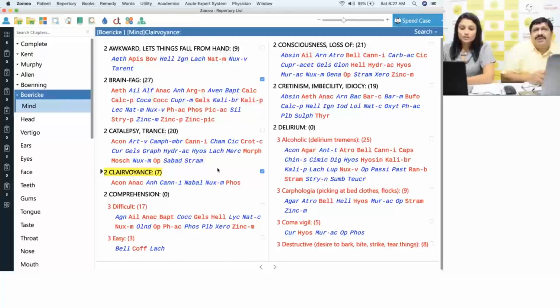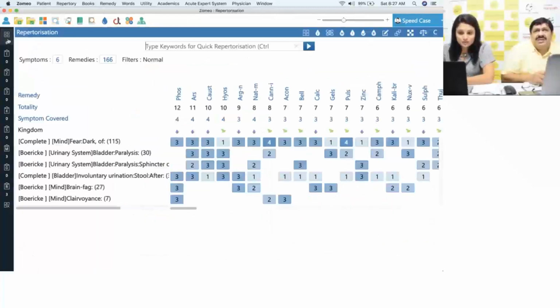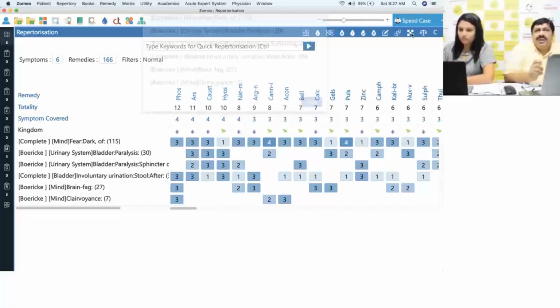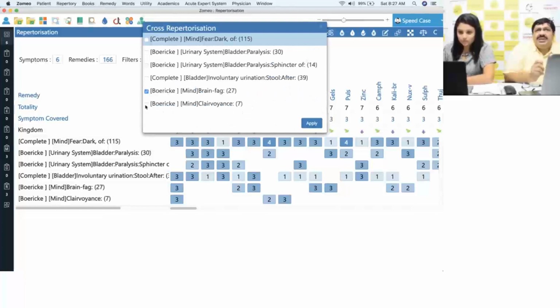Now just click on repertorization. All right. So as of now, phosphorus is the remedy that is coming. So again, you can use that utility of cross-ref. Yeah. Say brain fag, clairvoyance, and the paralysis. I think this was more... Okay. Involuntary urination only then. Maybe brain fag and... Okay. No.